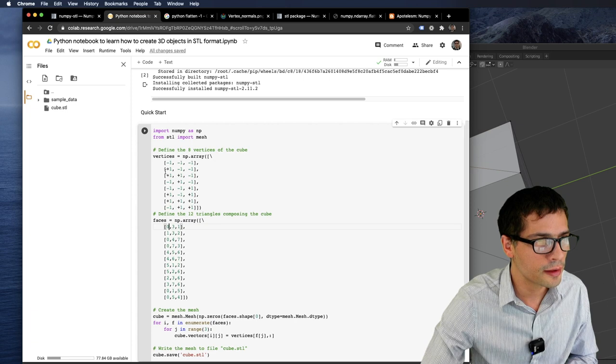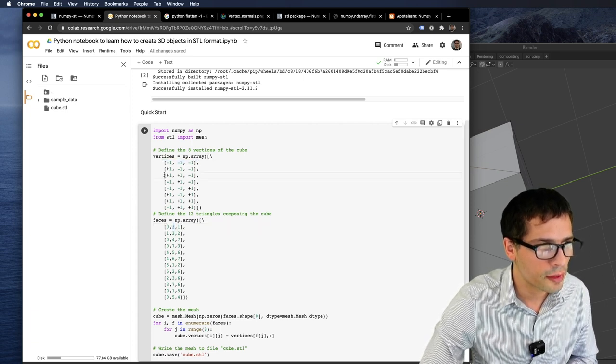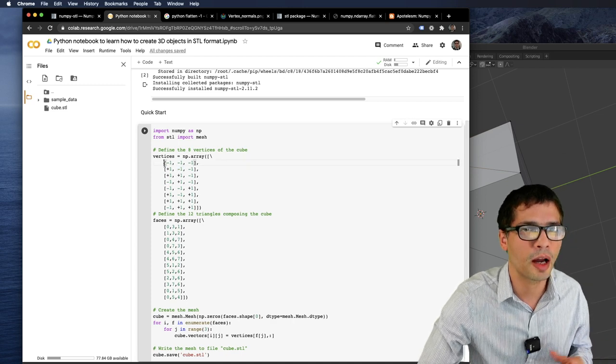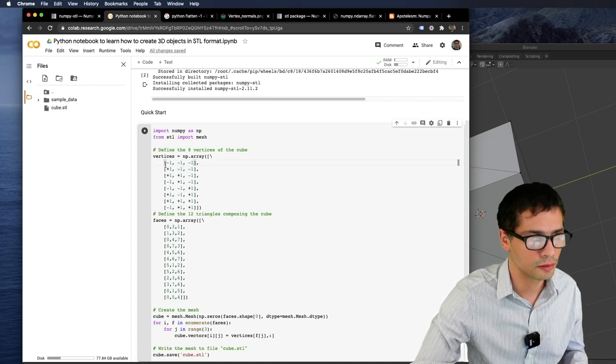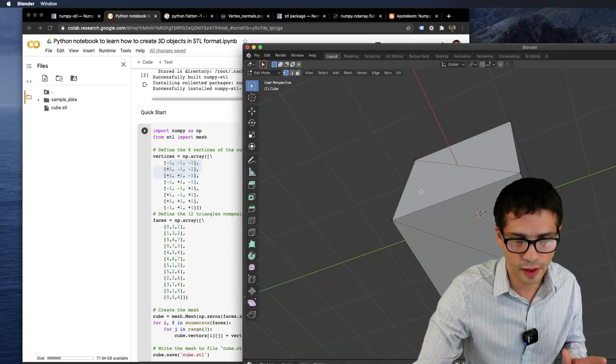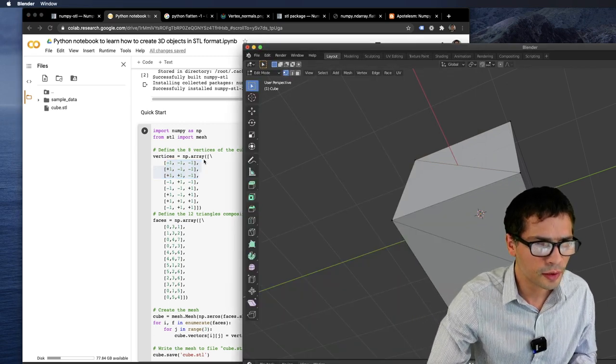Zero is the first coordinate. Three is the third coordinate. And one is the second coordinate. Don't forget that Python counts everything from zero. So this forms one triangle. So let's just identify it. So first one, minus one, minus one, minus one.